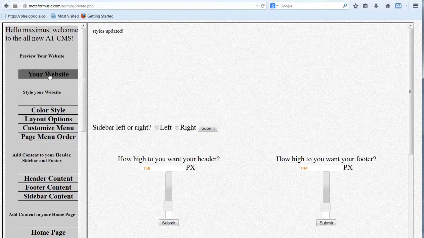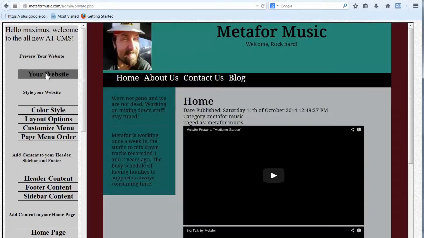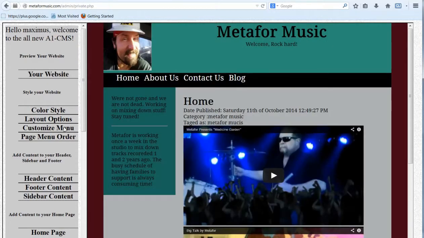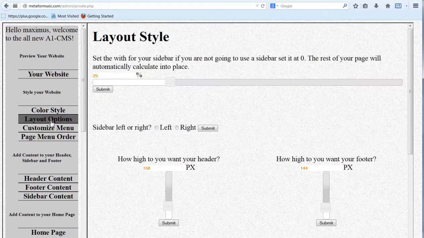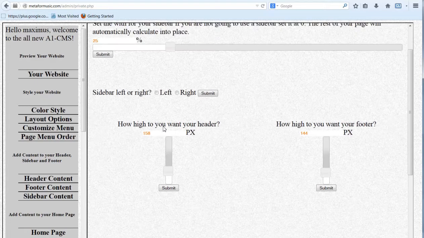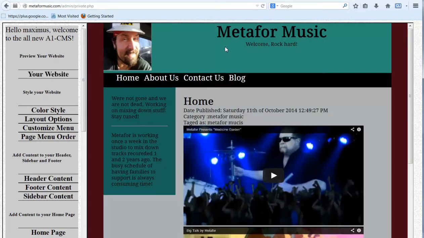And I'll update my style sheet for me, and voila, there we are. So also in our layout options, you'll notice that we have this. How high do you want your header? Right now we see it's set at 158 pixels. So if we go back here, we see that our header is 158 pixels, and we have this little space below my picture there, so maybe I want to cut out that space.